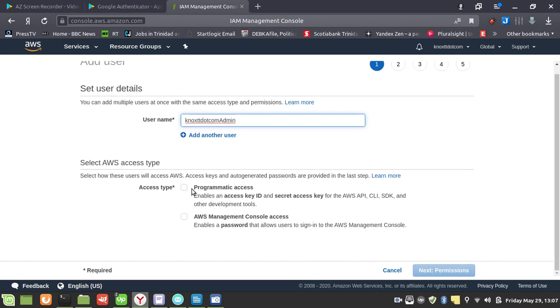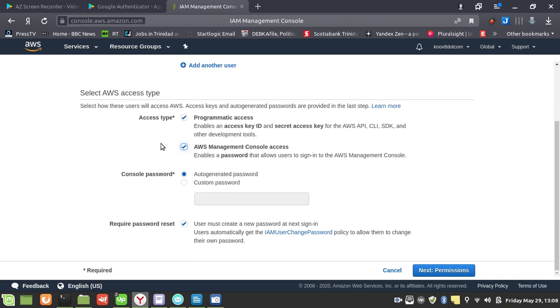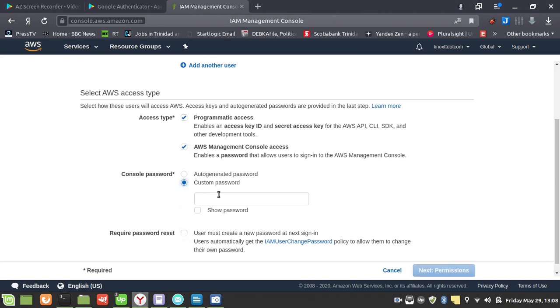Access type, programmatic access. AWS Management Console access. Yes, we want this. We can create a custom password. We could also require a password reset. This will have to be considered when doing this in a production environment. This is just a demonstration of how you're going to set up your account. So we're not going to require a password reset for this user. We will, however, create a custom password for them.